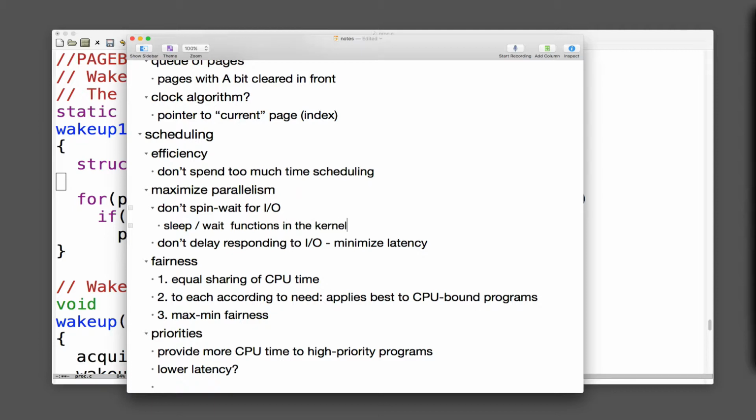Oh, just say that. So that takes the process out of the scheduler until the I/O is done. Okay, let's see. How do we do this then? Don't delay responding to I/O. What would be a good way to fix that?